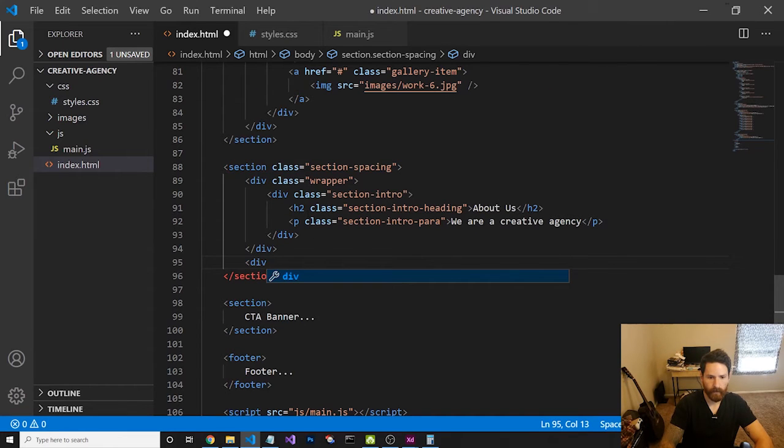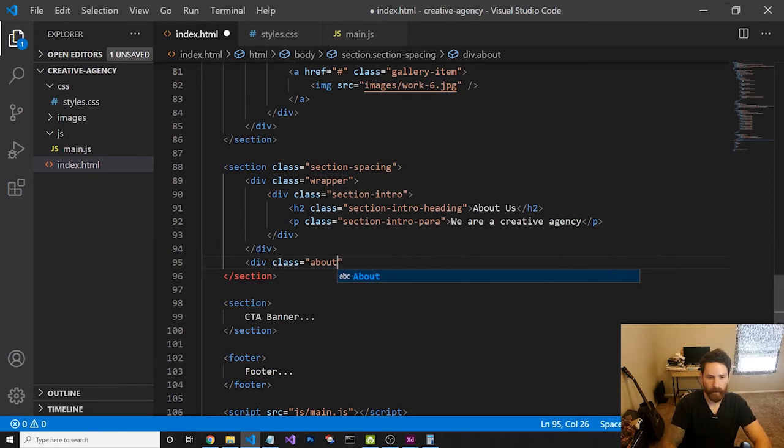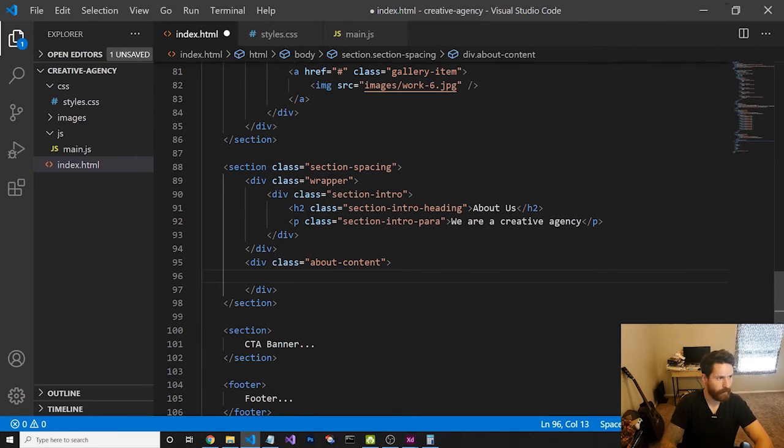div class equals about content. I guess we can just put it in a div if we need to. Yeah, because we're going to want to probably set that to grid element when we scale it up. Yeah, we just say about content. Sure, yeah, that will work.